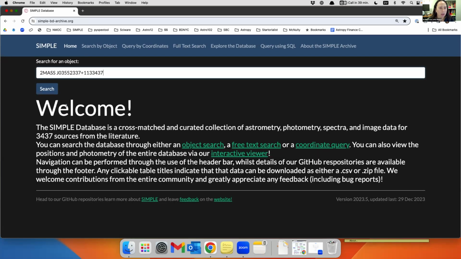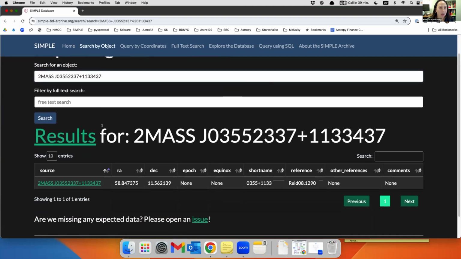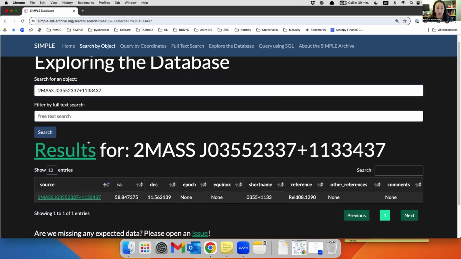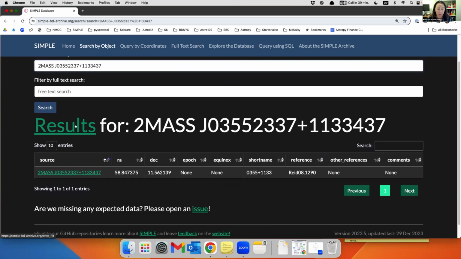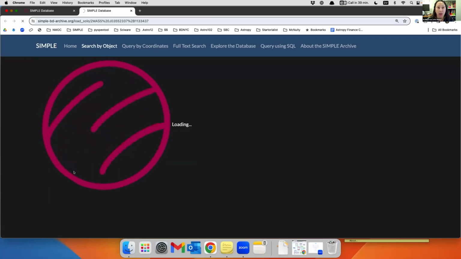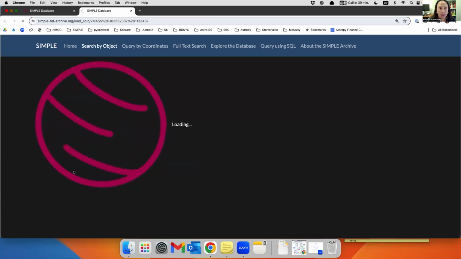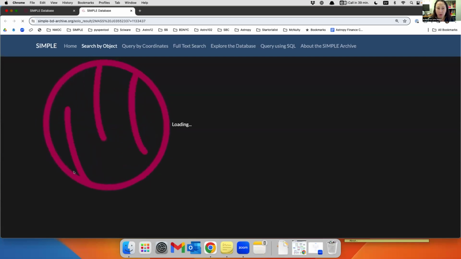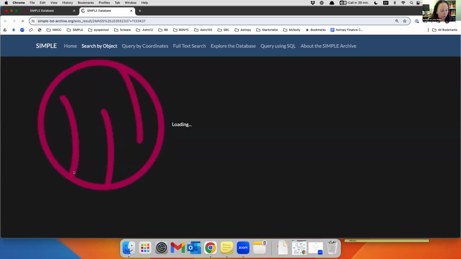Let's look at the individual source for 0355+11. That was just a shortcut for doing a whole search. It now shows me the results. Then I can click on it, and it's now loading all of the holdings for this individual source. It's going to take a second.